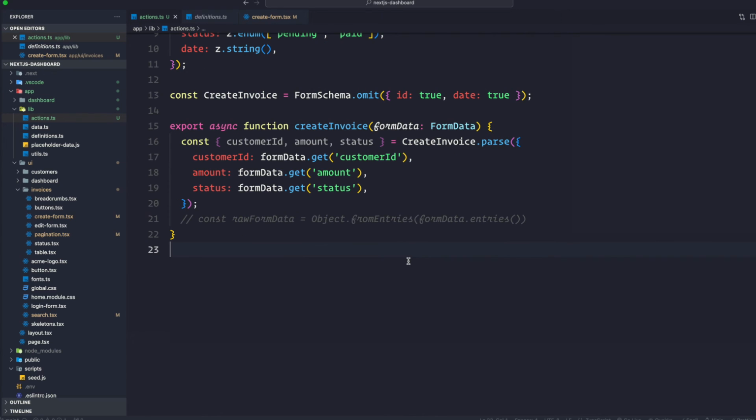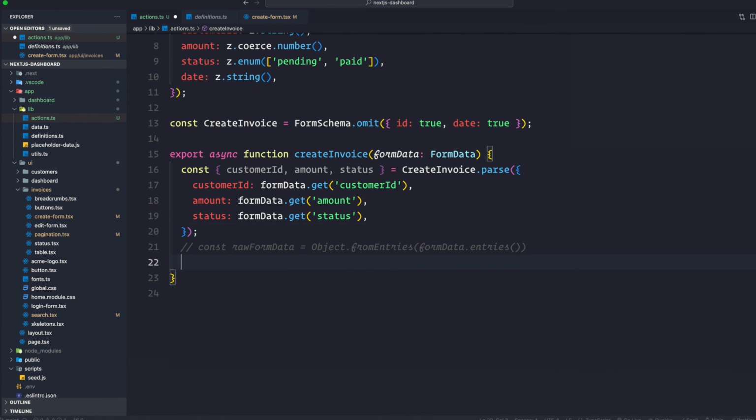Storing values in cents. It's usually good practice to store monetary values in cents in our database to eliminate JavaScript floating point errors and ensure greater accuracy. So let's convert the amount into cents. Go ahead and create a const amountInCents equal to amount times 100.